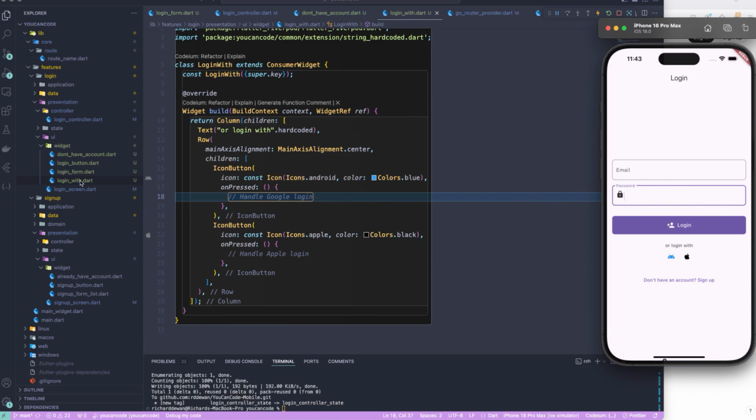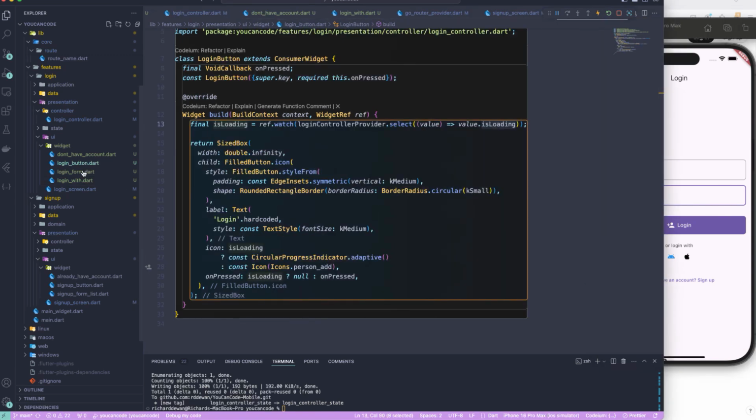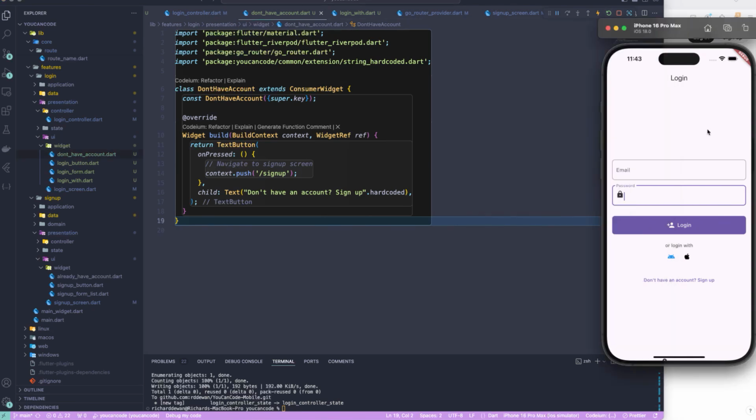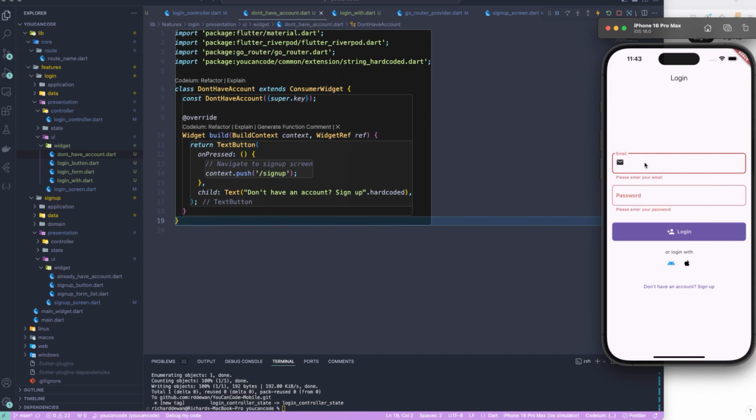And let's take a look if we have to do any other thing. This is of the login, that should be fine. We are watching the loading state, that's also fine. Don't have account, so we just need to navigate, and we don't have to watch anything over here. So that looks pretty good over here. Let me just try to hot reload, and let's see if it is working fine. So let me do some validation, and you can see it's perfectly working fine. The validation is working fine.